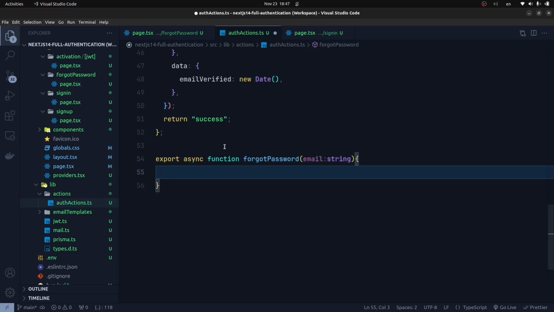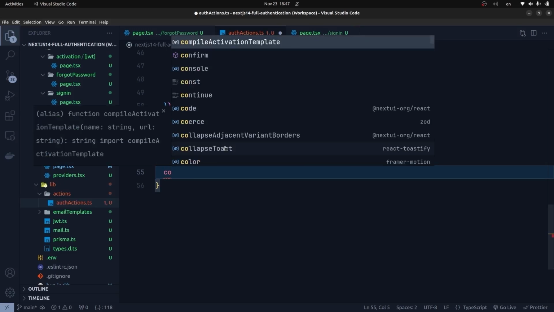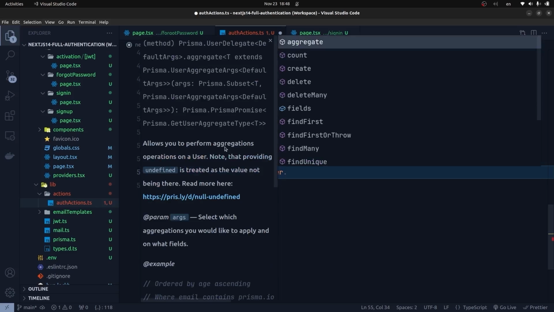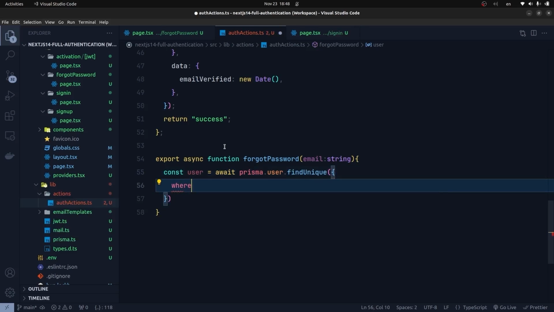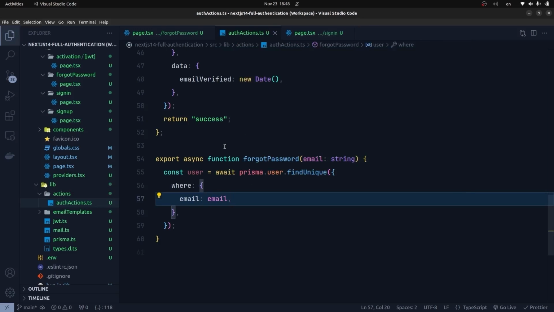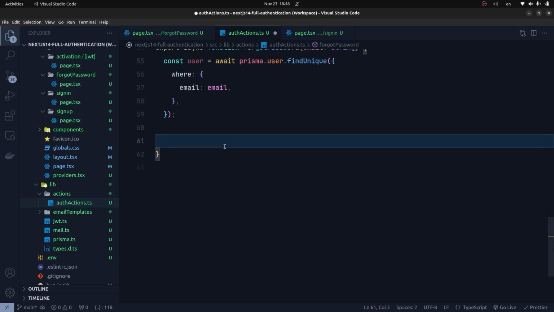Okay, and here first we need to check if a user with this email exists in our database or not. So we're going to do that with Prisma. I'm going to say const user set to await prisma.user.findUnique, and then here specify the where and set the email to the email parameter. Okay, and then here we're going to check if the user does not exist. So if not user, we're going to throw a new Error with a custom message, for example, the user does not exist. Okay, and then here we're going to send the email.